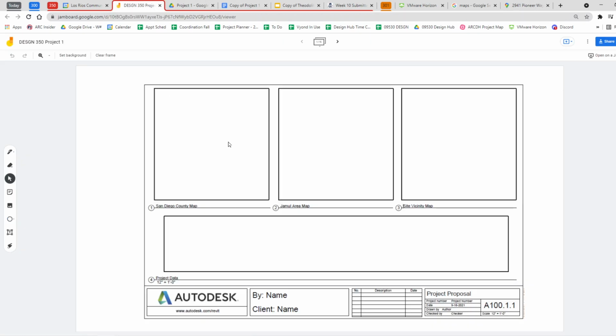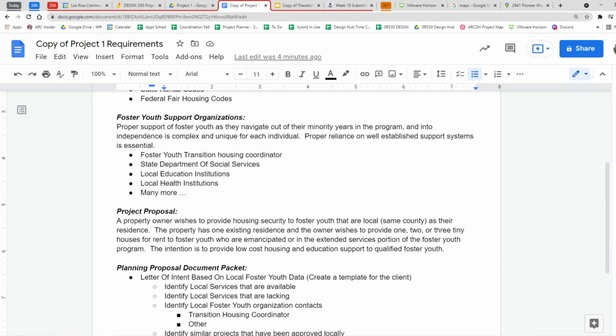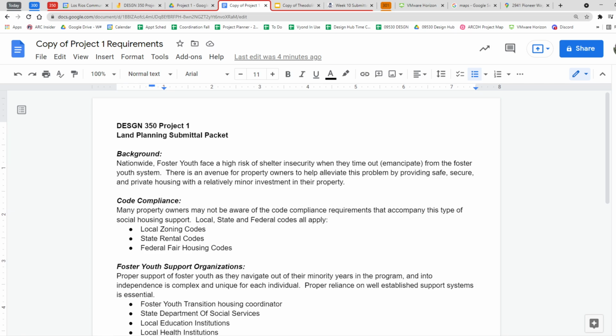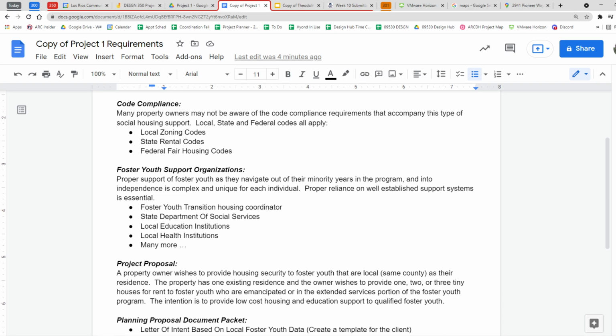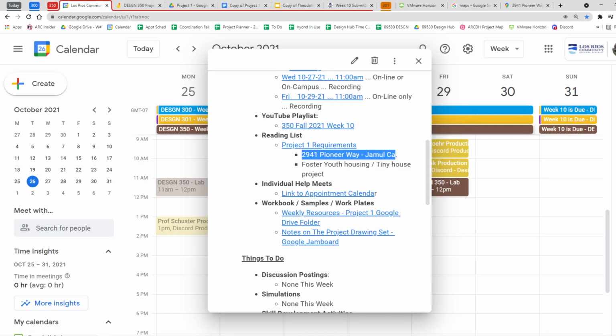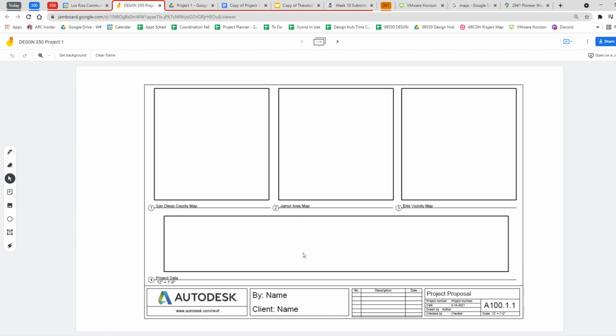Okay. So those three maps, and then the project data. The project data is the address, the square feet, the zoning, the owner, a short little brief introduction to what the project plan is, right? And a little bit about the foster youth. So that all is going to go in here. Okay. So that's your sheet 1.